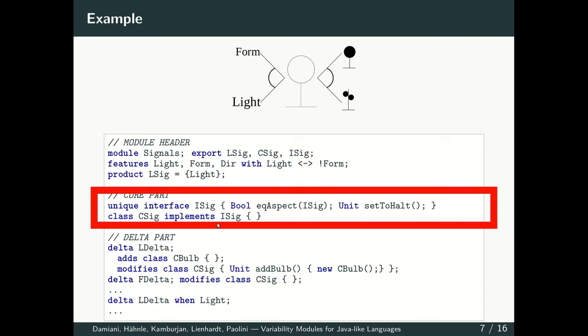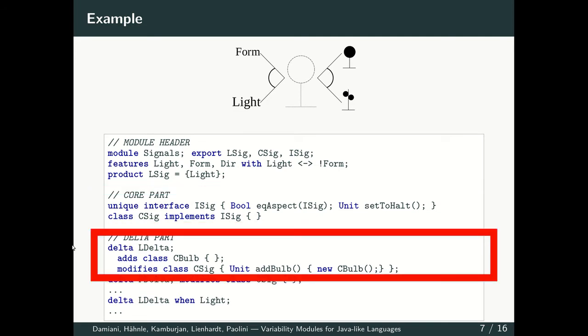We have a unique interface which is shared among all the variants, which is called interface signal, and we have here a reference to itself. And then we have a class which is empty and not unique. And now we have the delta from before, so we add a bulb and then we modify the class to create new bulbs. Note that here we don't need to talk about modules anymore, right? Because we can only modify our own module anyway. And then we have more deltas, and later here we have the same association between deltas and features.